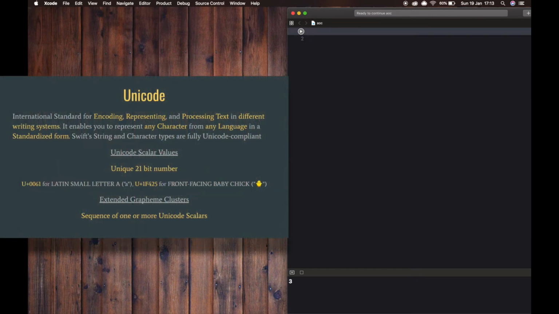Next is Unicode. Unicode is an international standard for encoding, representing and processing text in different writing systems. It enables you to represent almost any characters from any language in a standardized form. Swift's string and character types are fully Unicode compliant. There are two things we need to consider about Unicode. One is Unicode scalar values and another one is extended grapheme clusters.